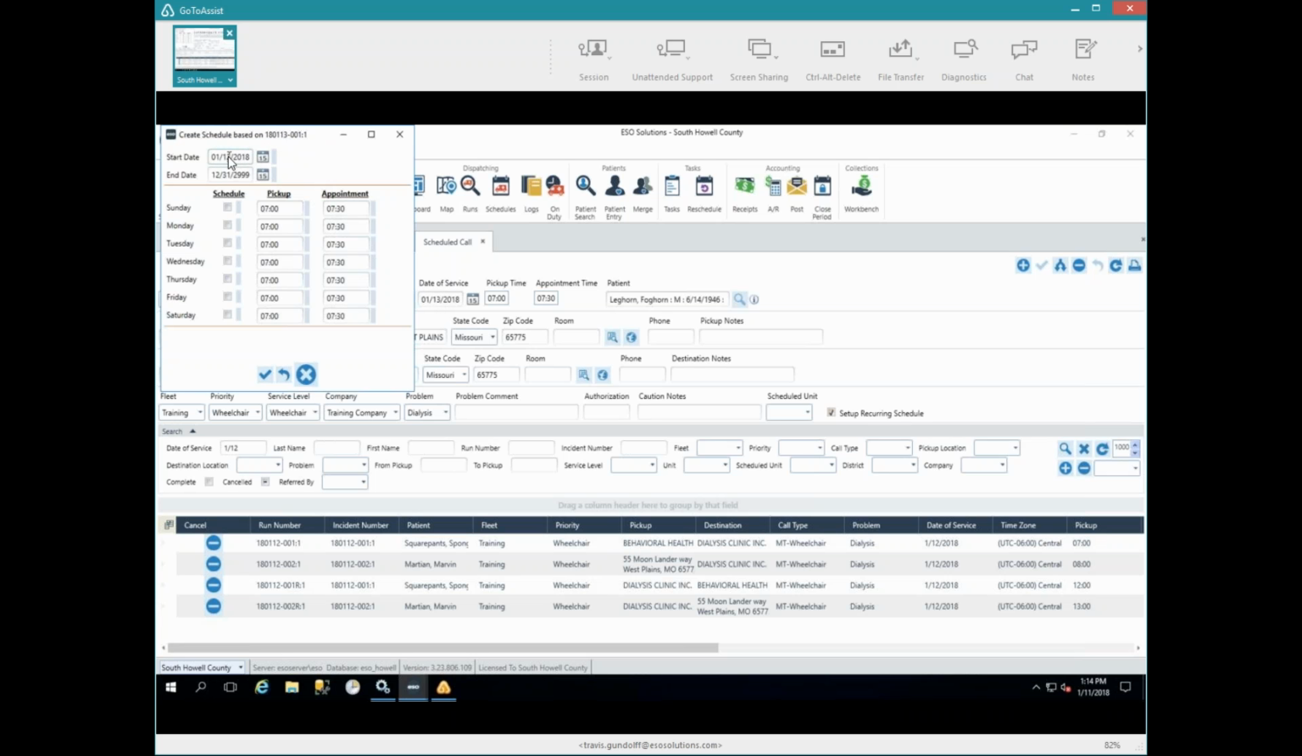Okay, if I make the start date the 13th, I'm telling the system start creating runs for this template on the 13th, but I already just created a call for Foghorn on the 13th. So by doing that, I end up getting a duplicate trip for Foghorn on the 13th. He gets 2 trips to go to dialysis on the 13th. I don't want that. I already have his trip for the 13th. I want the schedule to start after the 13th.